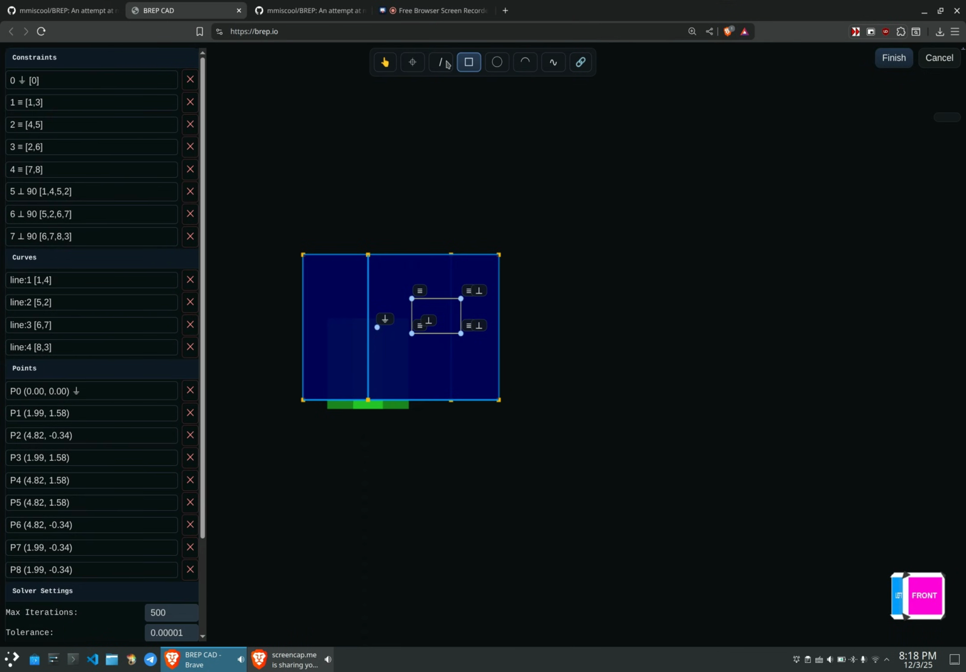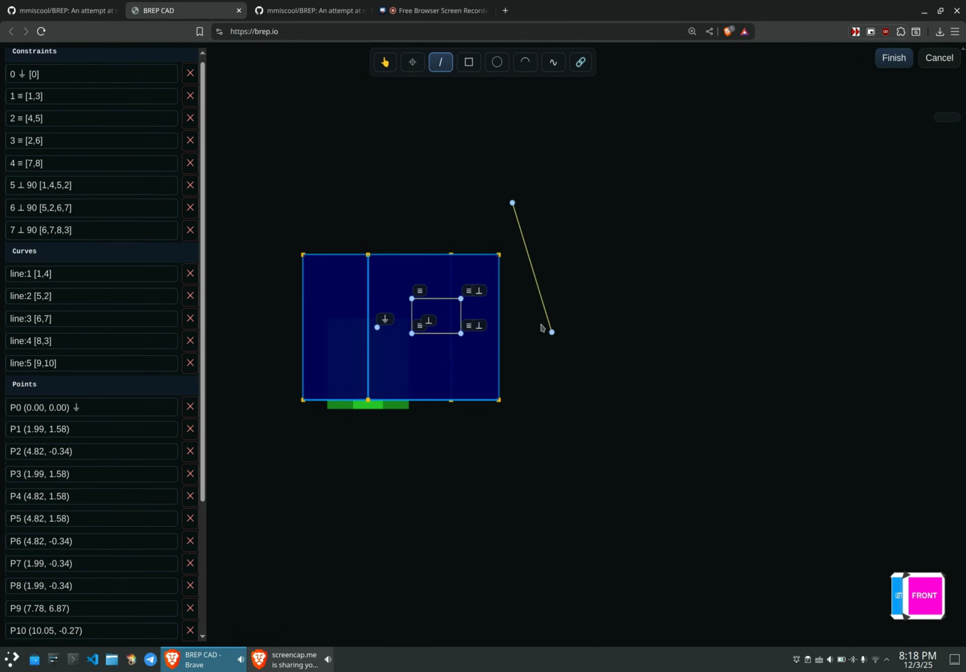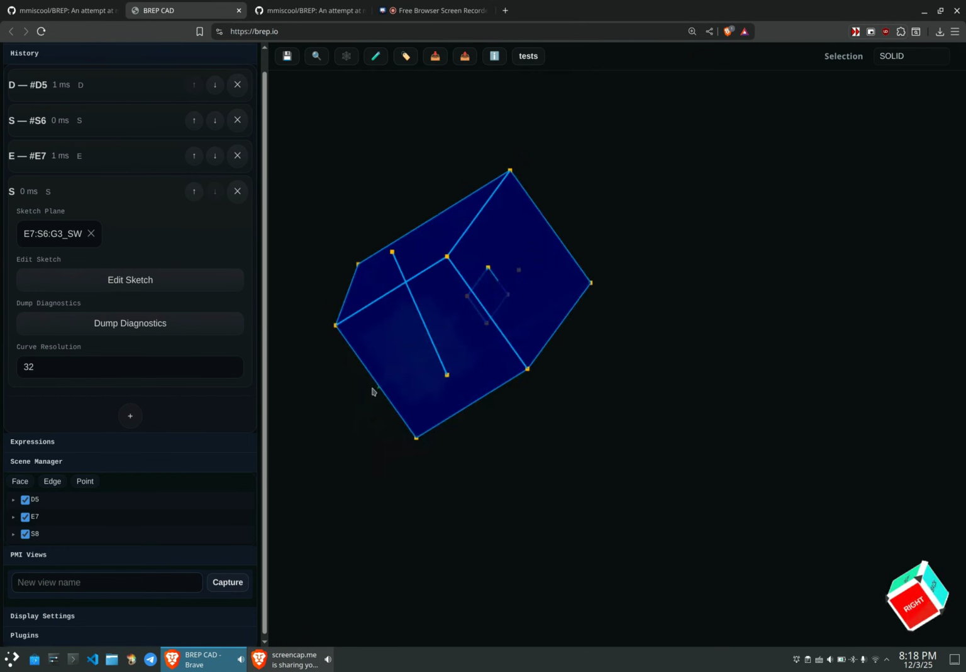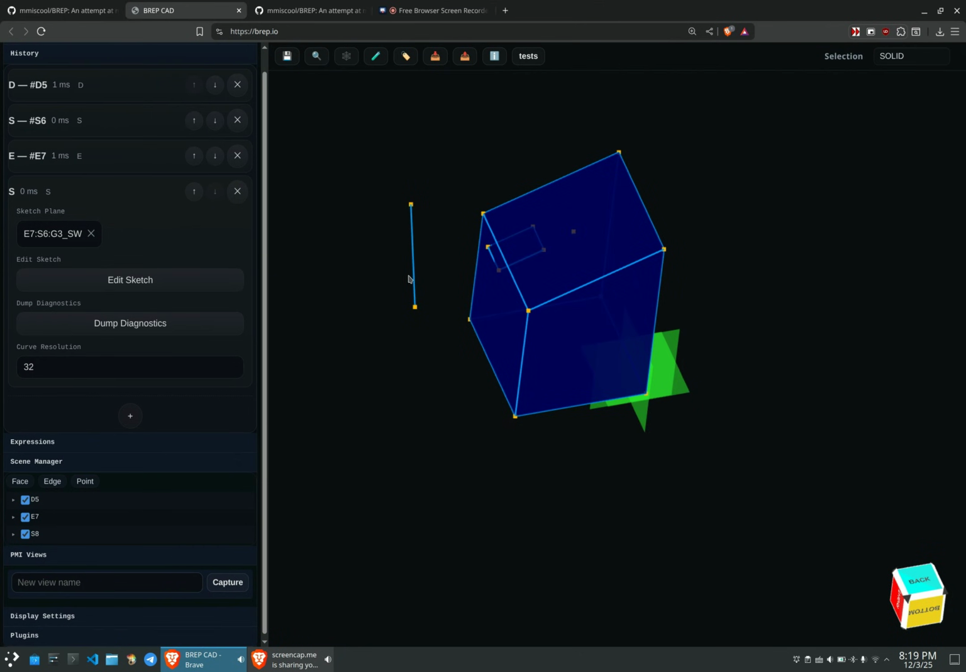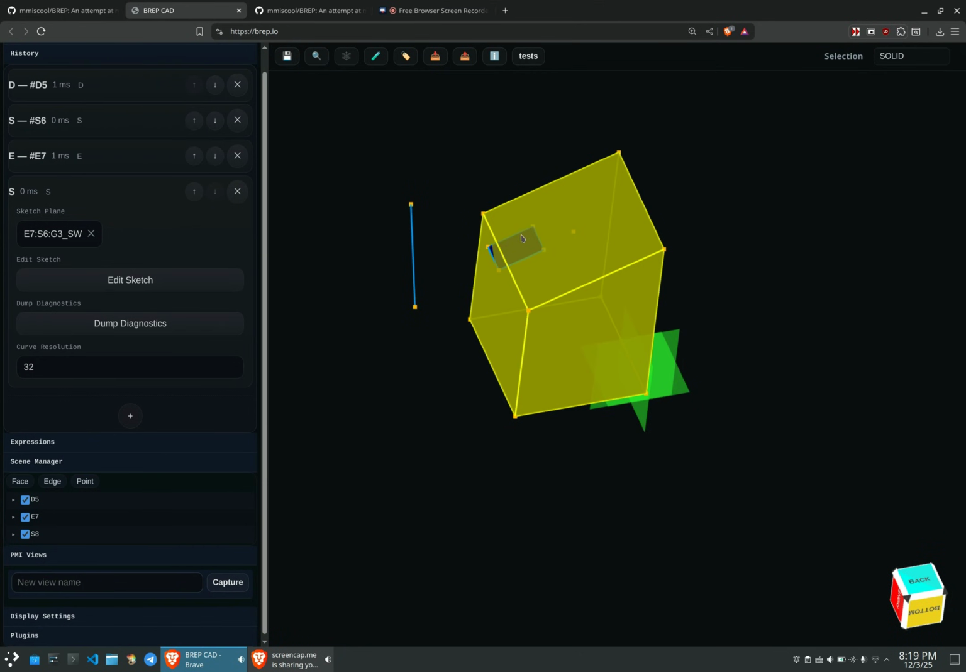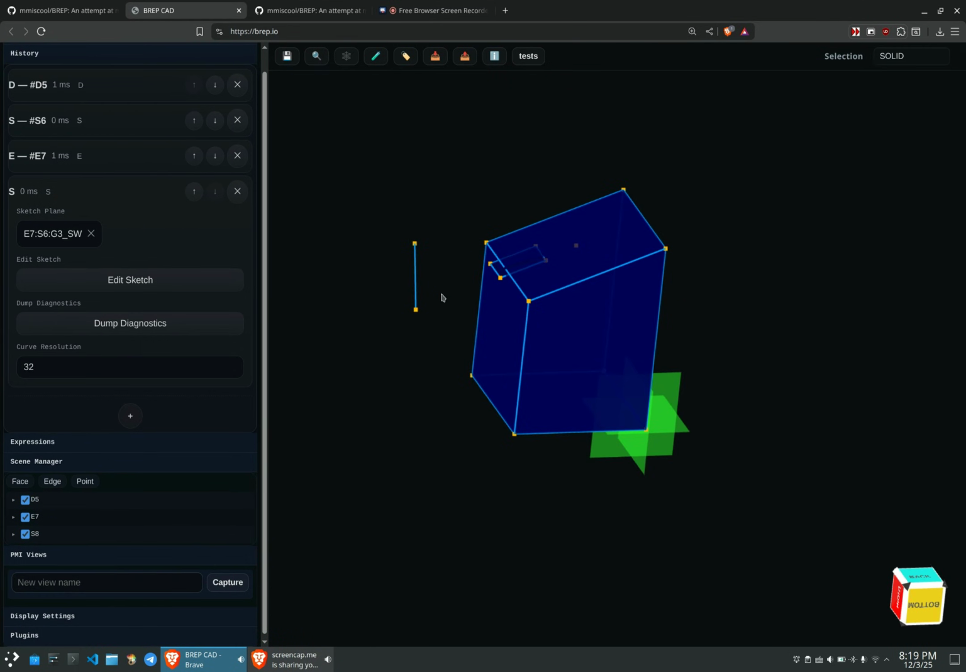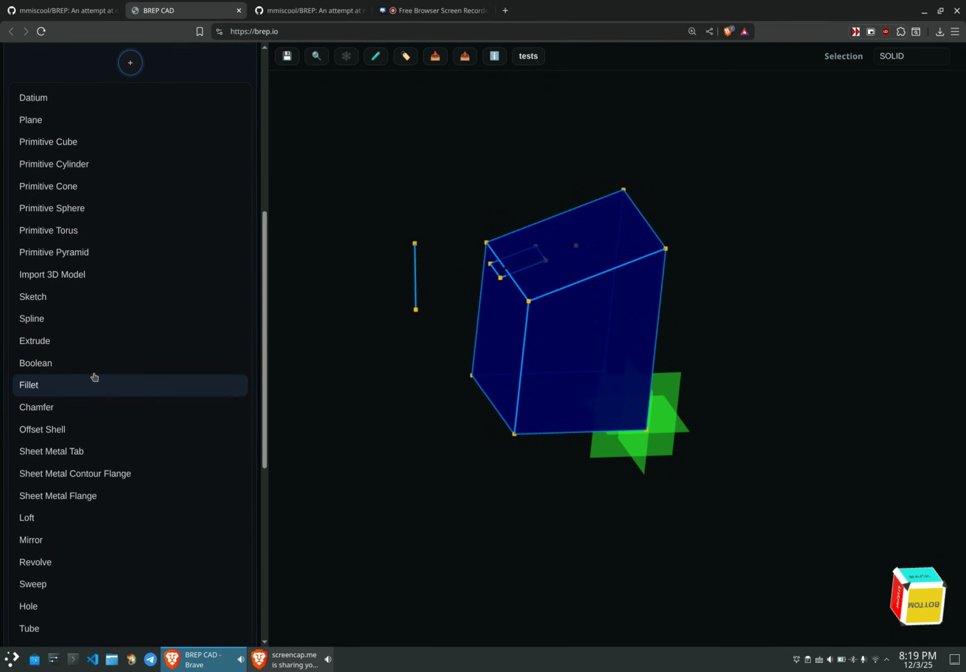And I'm also going to go and draw a line just kind of off in space here, which is going to be used as the center line for this revolve. As soon as I hit finish, now here we are. We have the line, we have the face that we're going to revolve, and I can go and do a revolve feature.